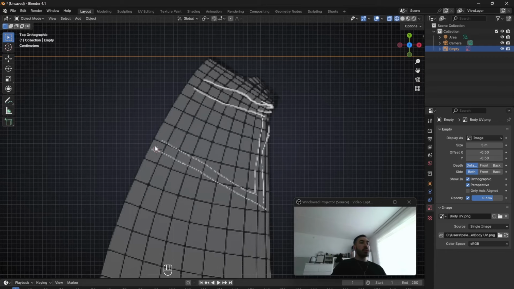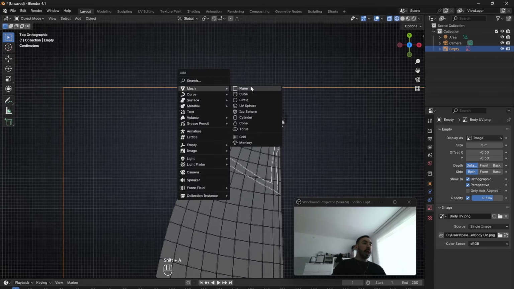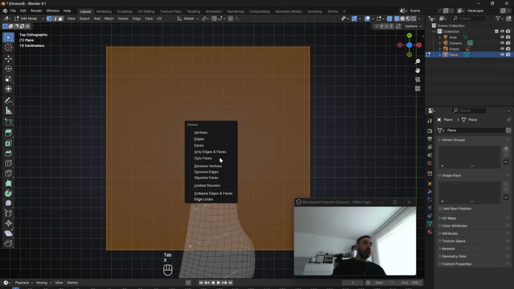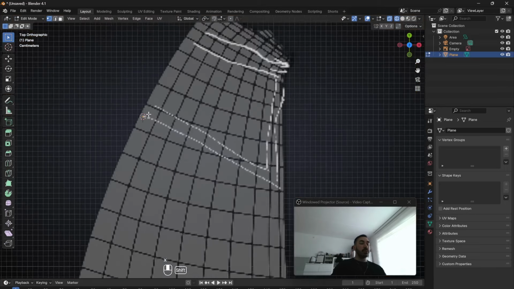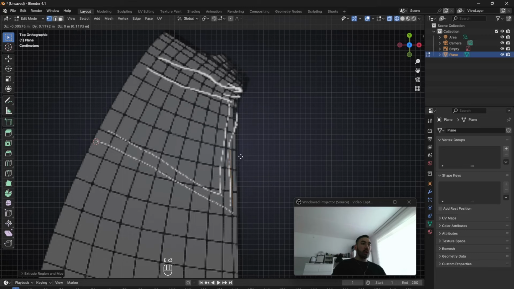You're going to place your 3D cursor right here, where we have the beginning of the first set of stitches. With Shift A, we're going to add a new plane. Then in edit mode, you're going to press X, collapse edges and faces. Now we just got one vertex. You're going to extrude that once, extrude it one more time, then extrude it up here to the middle and again, and then one more time over here at the end.